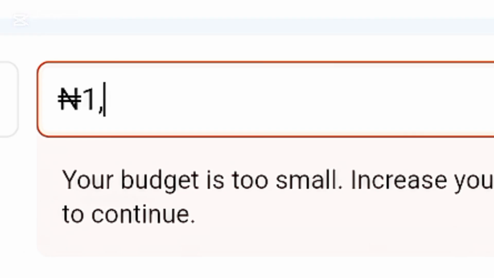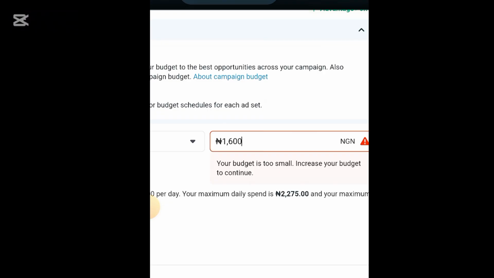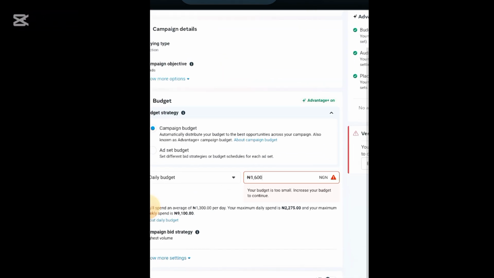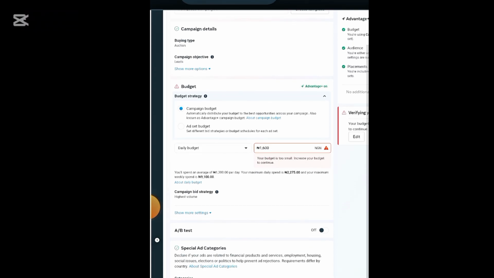So the minimum amount you can use to run ads in a day is 1,600. That's the minimum. So it's actually about 1,580 something naira, so I have to approximate it. So at this point we are done.